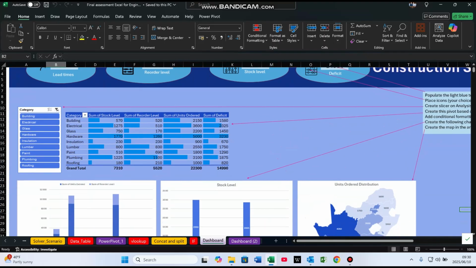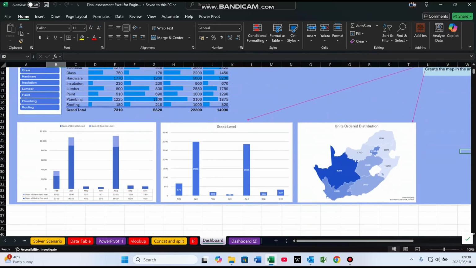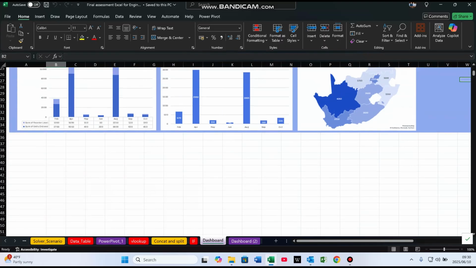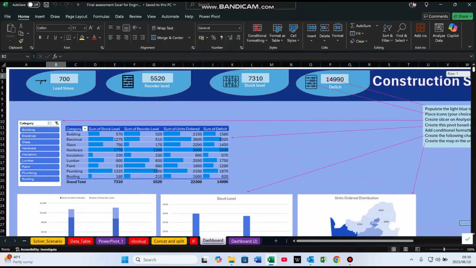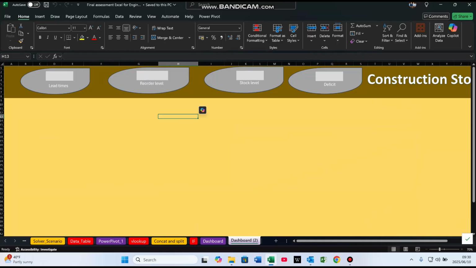So when you create these charts in the analysis sheet, which still has to be created, you would then cut and paste them here and they would work with the slicer. This won't work with a slicer, these will work with a slicer. All right, and these are KPIs right at the top here: lead times, reorder level, stock level, deficit. There are problems here, look at the alignment, etc., that we expect to be fully addressed over here.